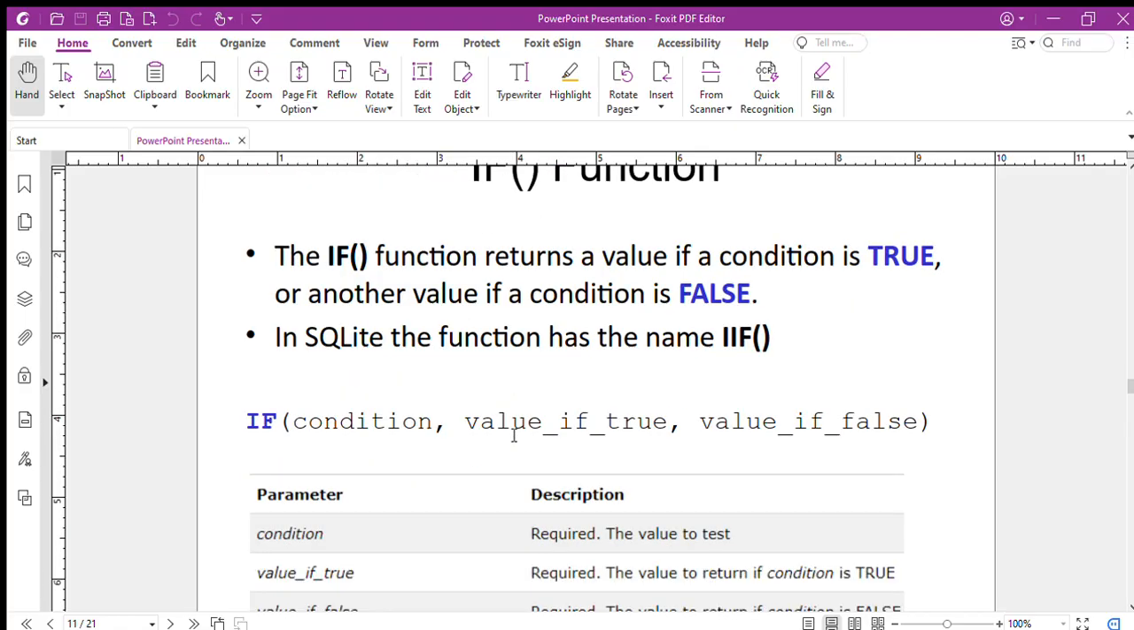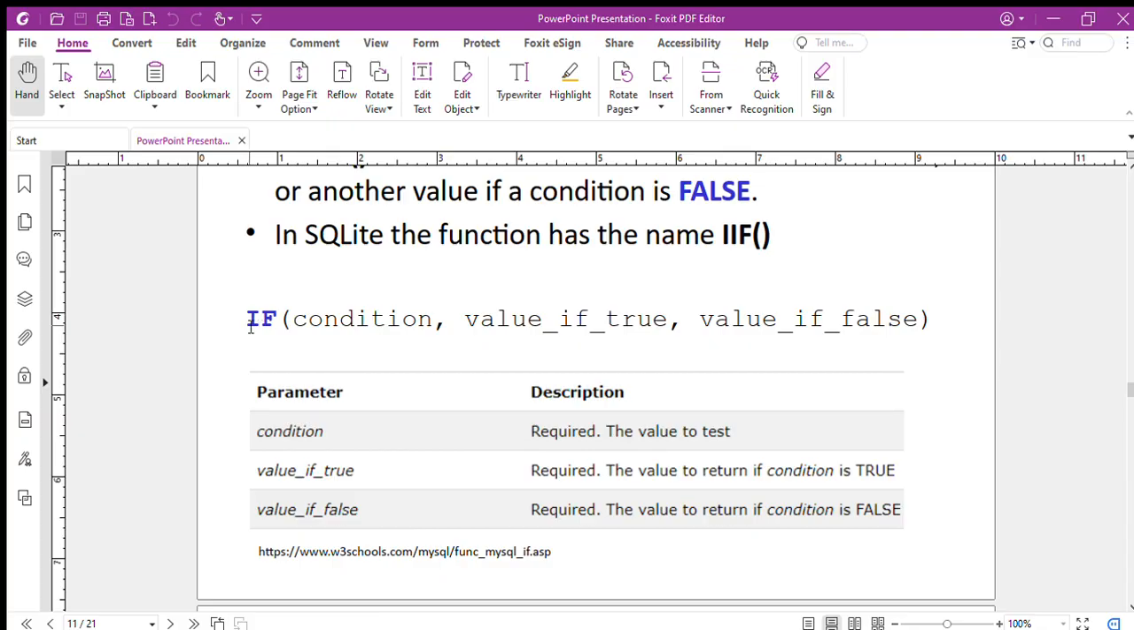The syntax for this condition is you write the IF clause, followed by parentheses, and in the parentheses there are three parameters separated by commas. The first parameter contains the condition, whatever it is. Then you place the value that you want to return in case it turns out to be true, and the last is the value which is returned if the condition you have mentioned is false.